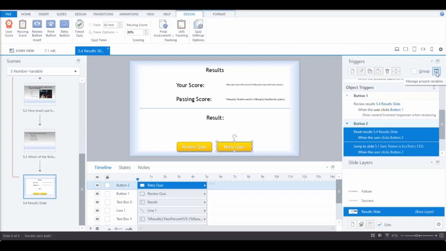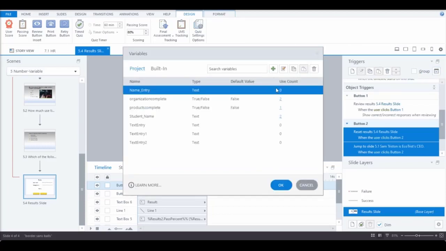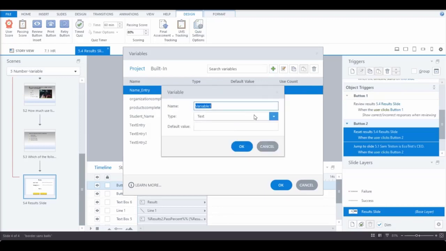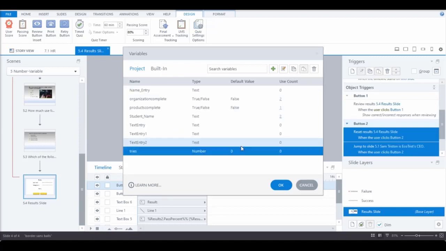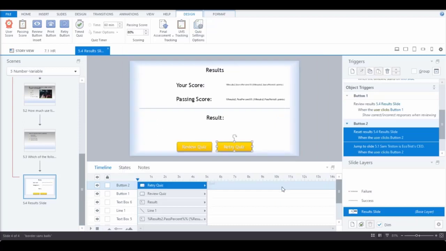So the first thing is to create a number variable. Go over to the X here, Manage Project Variables. We'll select Create New Variable and let's name it something meaningful, like tries. The type of variable is a number variable. Set it to an initial value of 0. Select OK. We have our number variable.